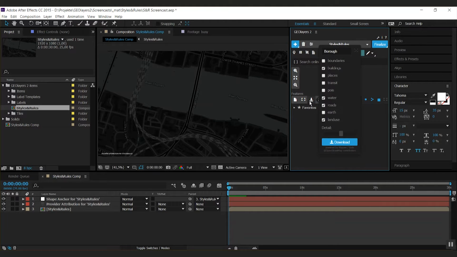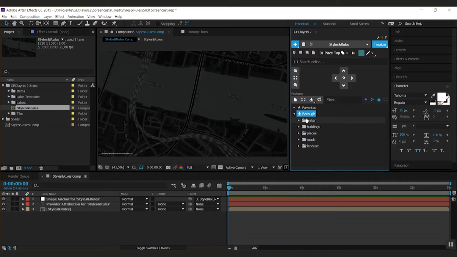So by long clicking the download button, this little popover appears. And I'm selecting buildings, I wanna have places, I wanna have water, roads, and the land use actually. And I click download. There we go. And in this feature collection, you now can find all the layers that you selected.